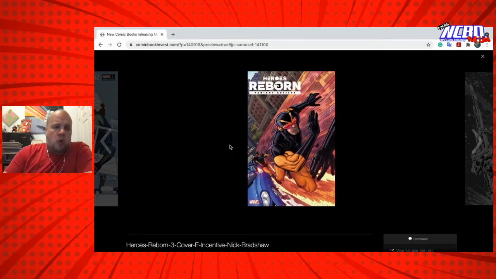This is Heroes Reborn. This is the 1-for-20 variant or 1-for-25 variant. Do what you want with Heroes Reborn. I have not read any of it yet. I don't know how good it is. Though there are some one-off issues that I do sort of like just strictly because of the covers. And anytime you talk about mashed up characters, you never know which one's going to take off, which one's going to be good. This is the Blur.